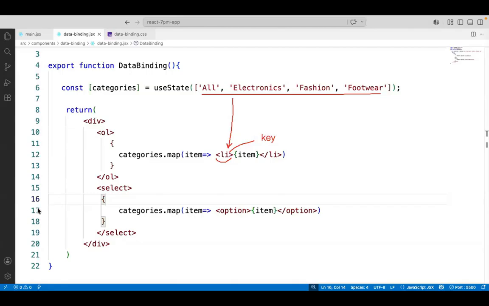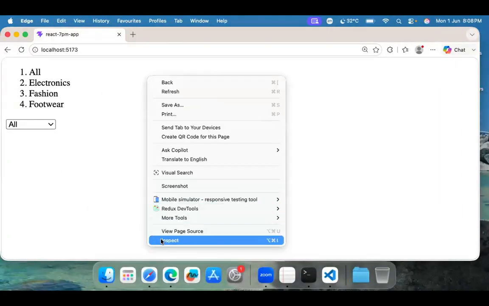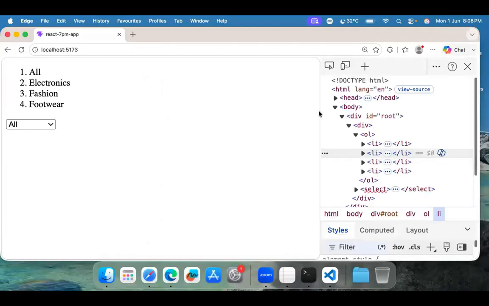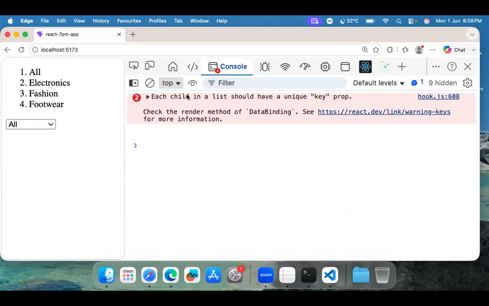You can see that in the output it is showing, fine, working fine. But in the background, inspect, there is an error. You can observe the console, there is an error. And the error is nothing but: each child in list should have a unique key property. That is mandatory.